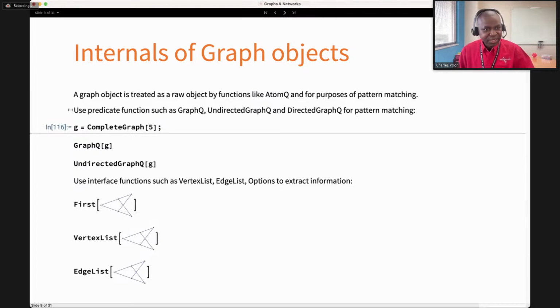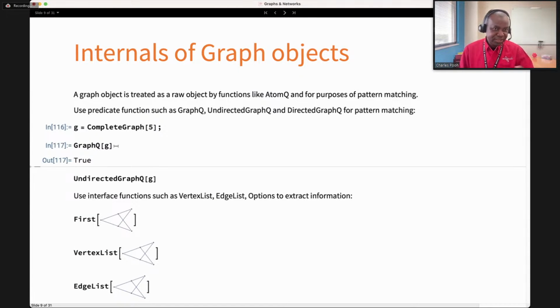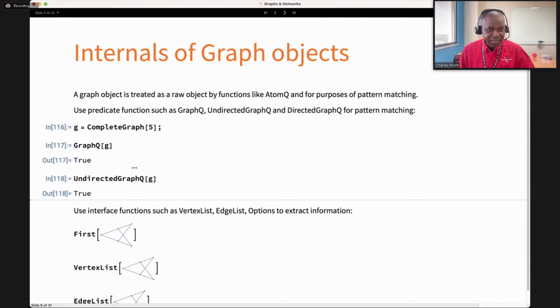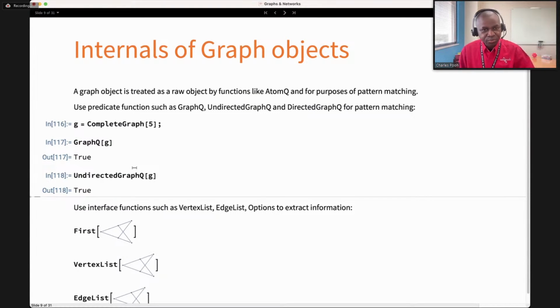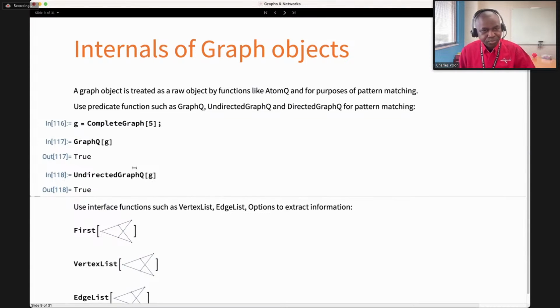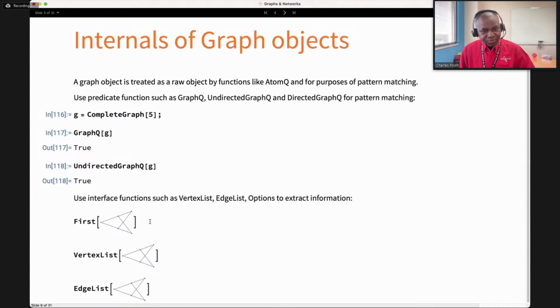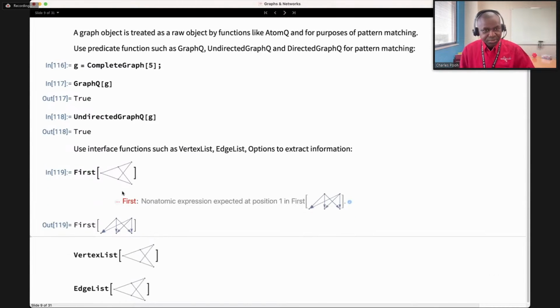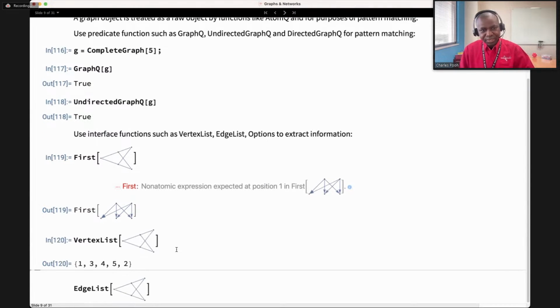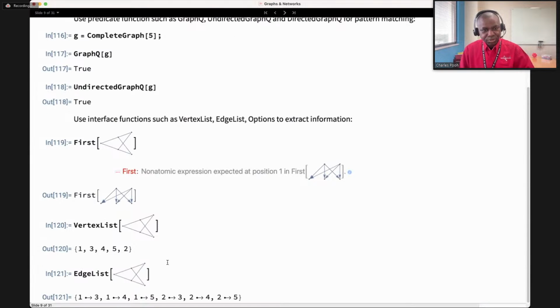So in this case, I generate the complete graph, right? You can check that it is a graph with GraphQ, or you can check that it is undirected. So we have all those Q functions for you to use. But you cannot really take the first part. If I evaluate it, Part tells you it's an atomic expression, I cannot go inside. But you have VertexList, which returns the list of vertices, and EdgeList, which returns the list of edges, right? So those are the two accessor functions.